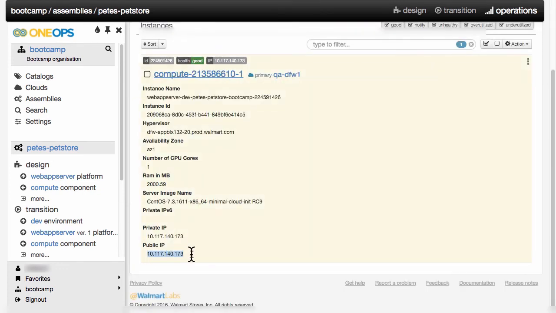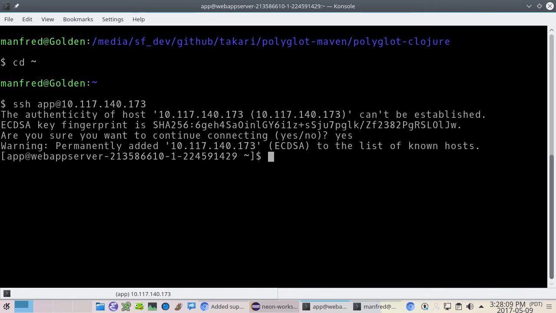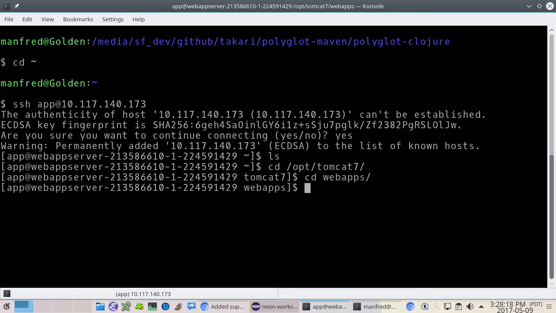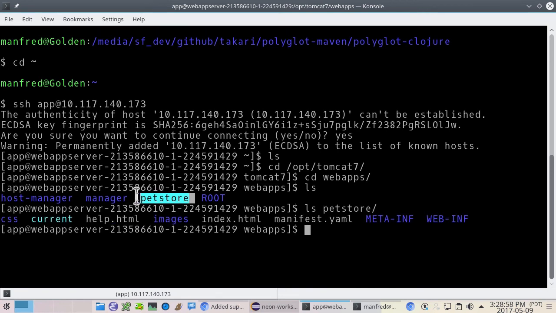Here's an IP number. Now we should be able to SSH into this server by just using the IP number, for example, here, and the app user. Sure enough, we are right in. And we can, for example, inspect our opt Tomcat7 directory, go to the web apps directory, and see that there is the pet store link established, which runs our pet store application. We see that the pet store is correctly linked into the web apps folder of Tomcat7.